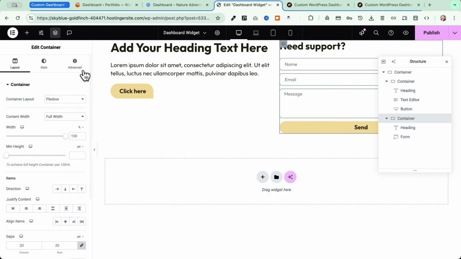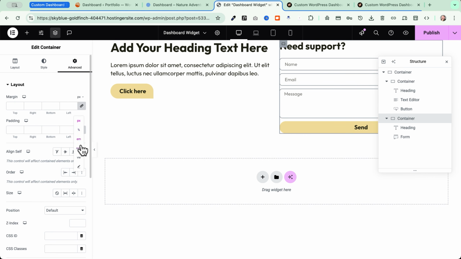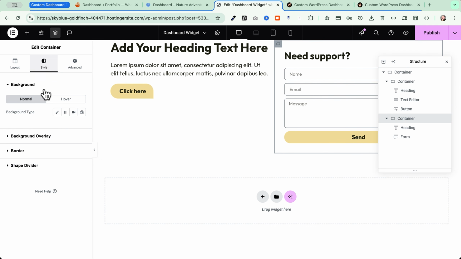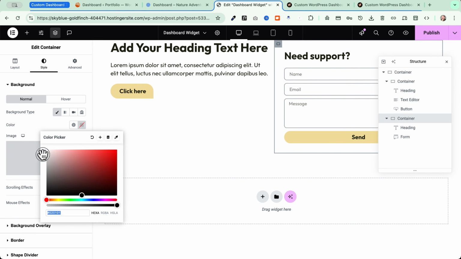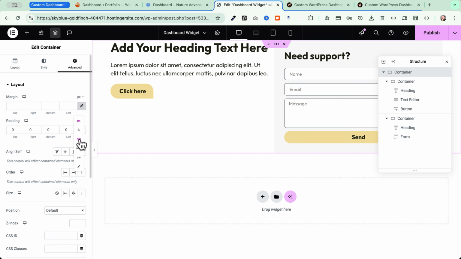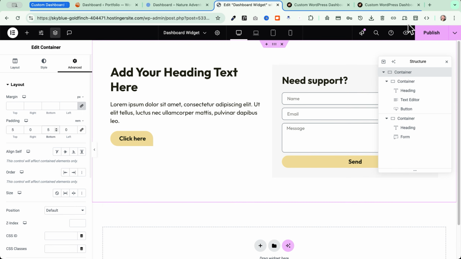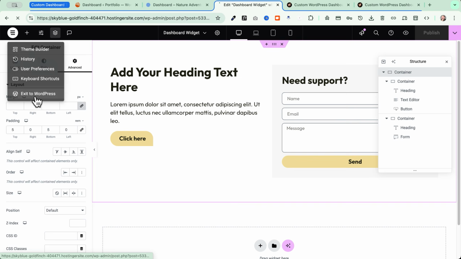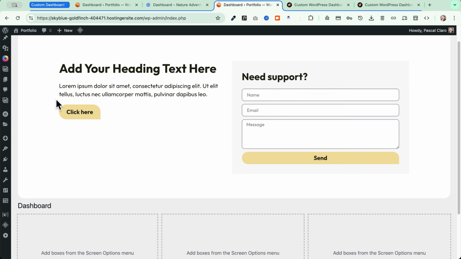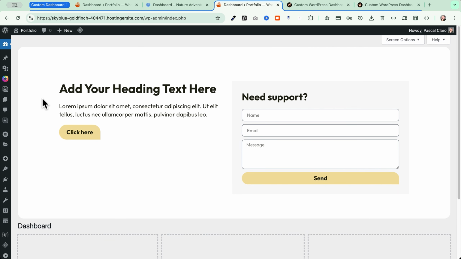Let's go and select the second container and I'll just go to the advanced tab and style it with a little bit of trim. Okay. I will also change now the background color here to make it stand out a little bit more. And I will also add a padding to the top and bottom. So advanced, padding top and bottom, rem, 5 to the top and 5 to the bottom. There we are. So now this is my custom dashboard. When I publish and go back to the dashboard of the website, let's go back here, I will see my custom dashboard appearing right here. This is beautiful, right?